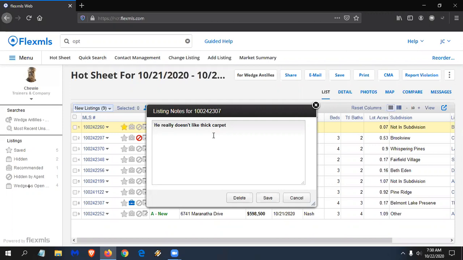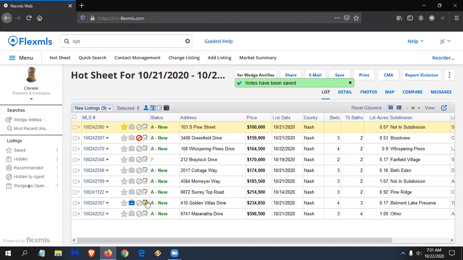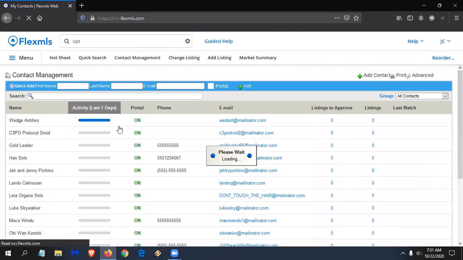Something to that effect, something specific that you noticed about this property that you can save for the future. So this is a note that's specific for that listing. He's not going to see that. And so we see they're colored versus grayed out. So we'll go back into contact management. We'll go back into Wedge.